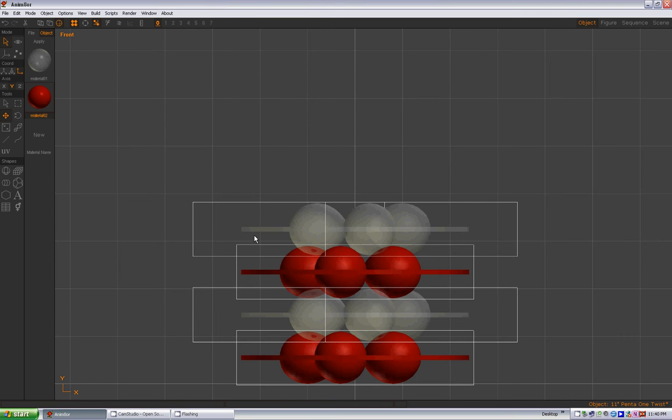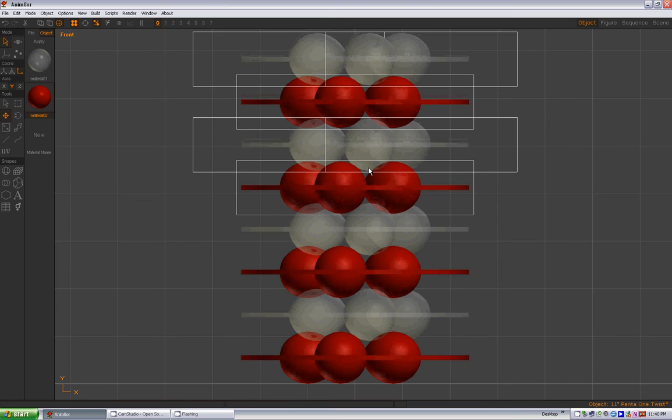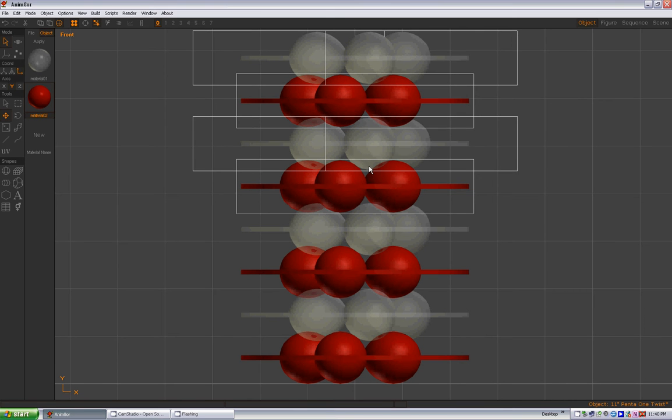Control A to select all, Control C, Control V to paste. I'm just going to keep stacking these. Now, because we have 5 balloons, we need to make 10 of these to make one full twist.